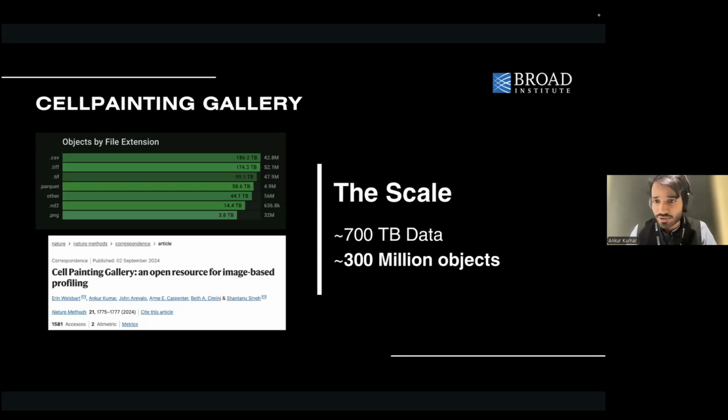If you want to know more detail about the CellPainting Gallery, you can go to this publication we have recently published. You can find all the datasets that are available there. It's completely free to use, and you can use it in your own work.